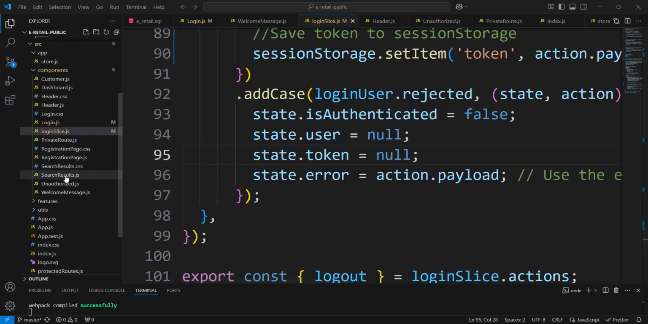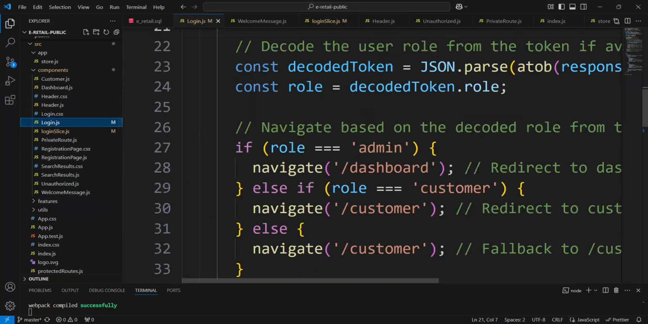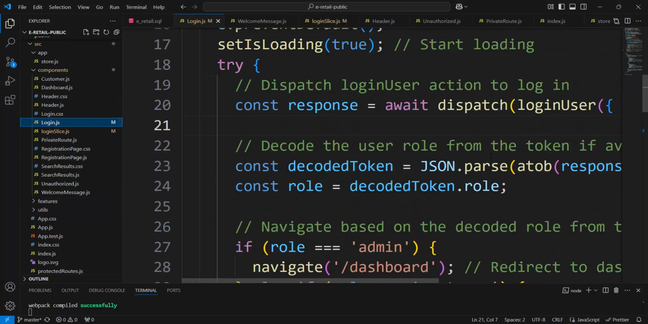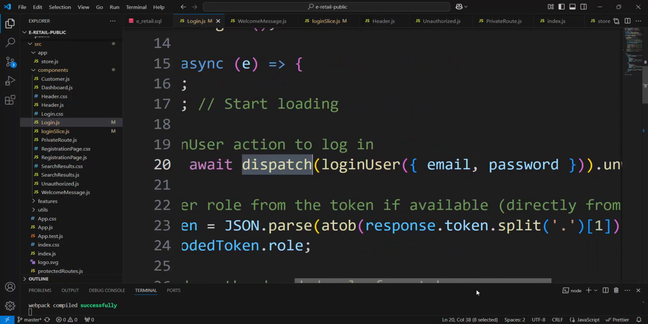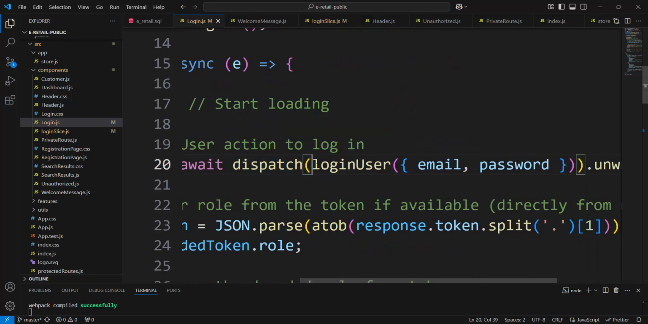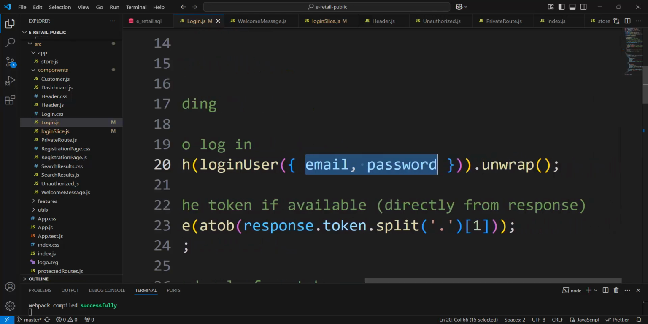Let's go to login. Login.js, here it is. Here is dispatch. From login we start. Login is a form for email and password. We dispatch the email and password to the thunk function, loginUser. To that loginUser we send two parameters, email and password. But look here, it is unwrapped.